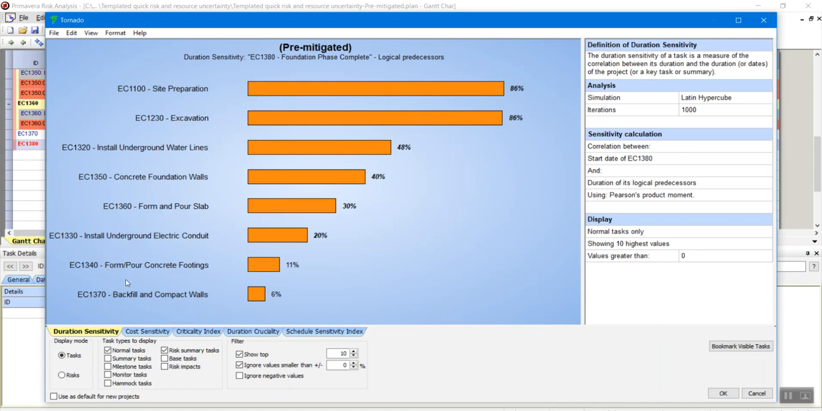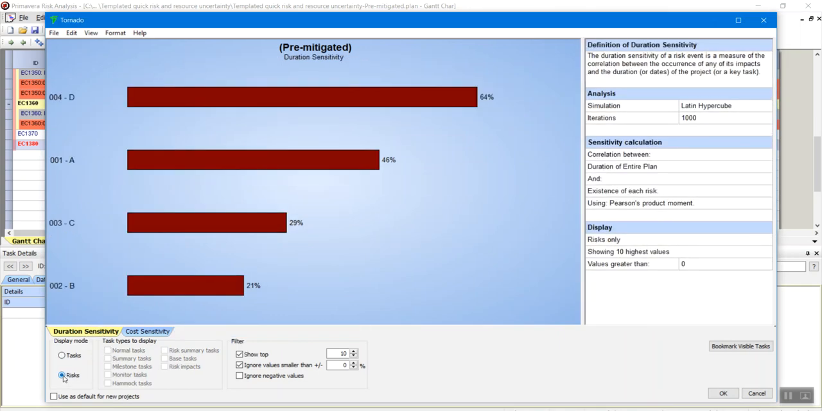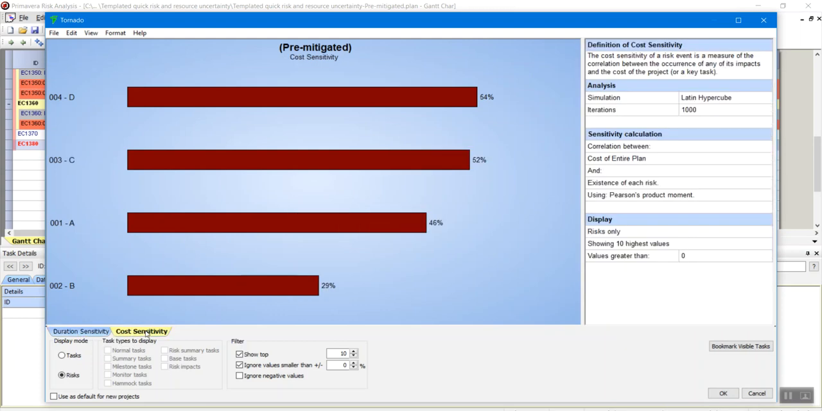We can now do the same for the risks. So which risk is driving my, in this case, duration. Risk number D has the biggest impact, 64% correlation, and the next one is risk number A. So again, from a risk management point of view, these will be the risks that you will have to focus on first, because they have a high impact when it comes to duration. And the same you can do for cost. For cost, D and C are driving my total cost with a correlation of 54%.